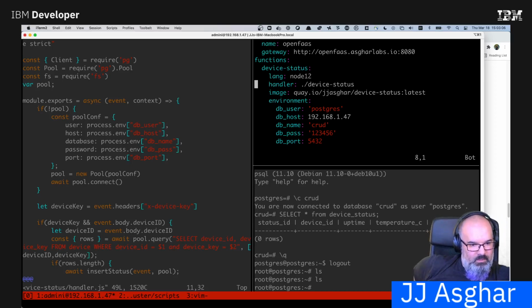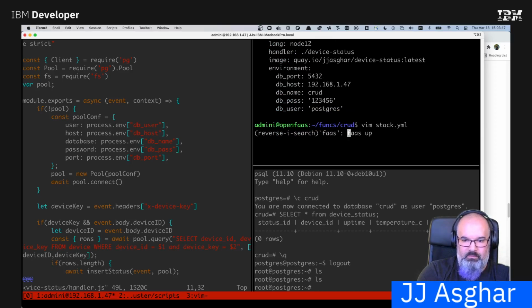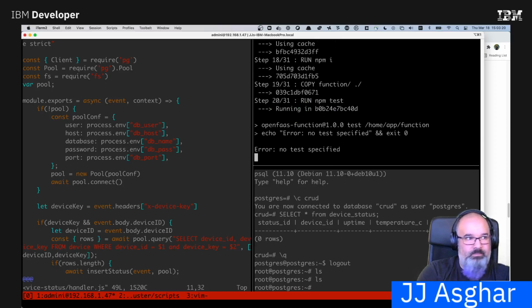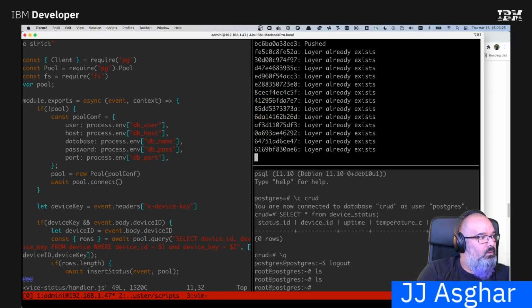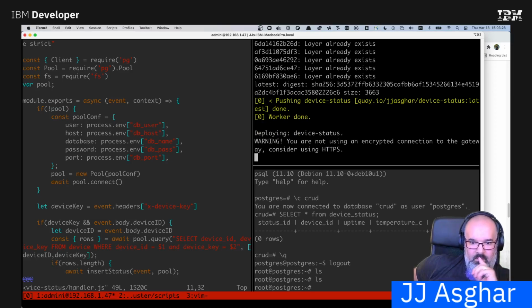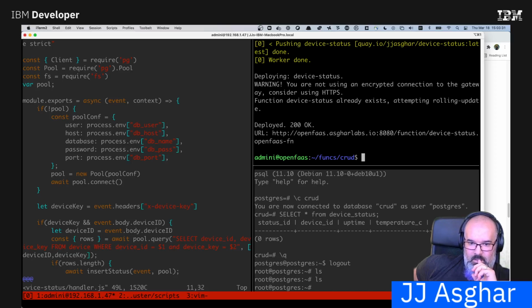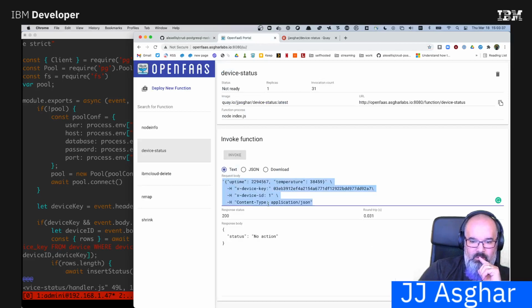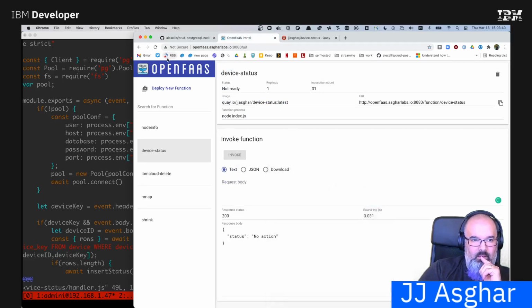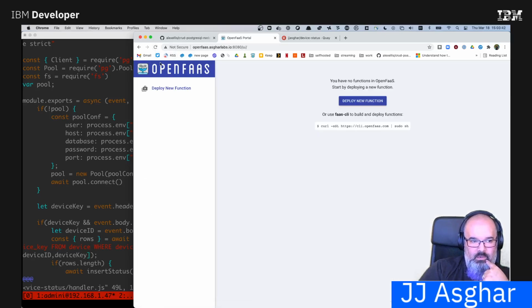So the user, DB host. I mean, this is just being really picky now, isn't it? So we can do that, and then do a faas up. Okay, so there's that. Go ahead and grab all this, cut that. Let's go ahead and refresh this page and see what the error comes down to now.